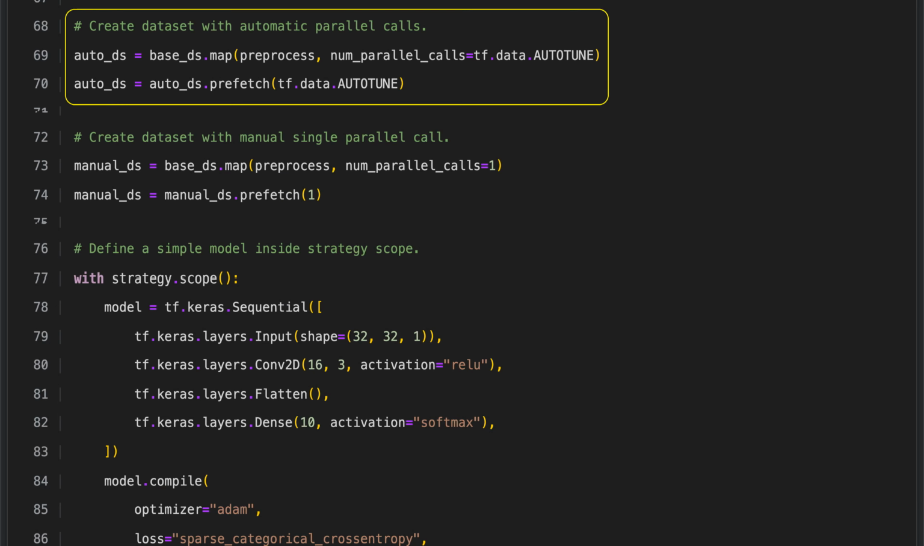We create the dataset by applying the preprocessing function to each element using TensorFlow's map operation, which can run in parallel. Automatic tuning is used to choose how many parallel calls to make based on the available hardware. We then use prefetching so that the next batch of data is prepared while the current batch is being processed. Automatic tuning also selects how many batches to prefetch, which helps make data loading and processing more efficient.